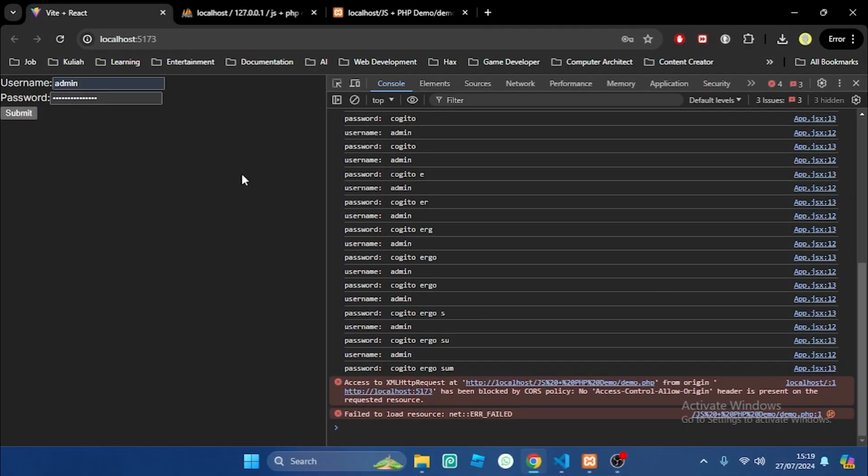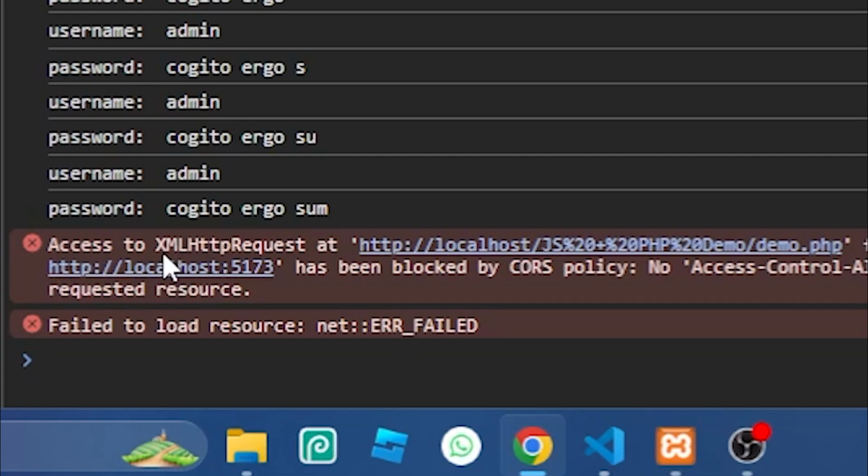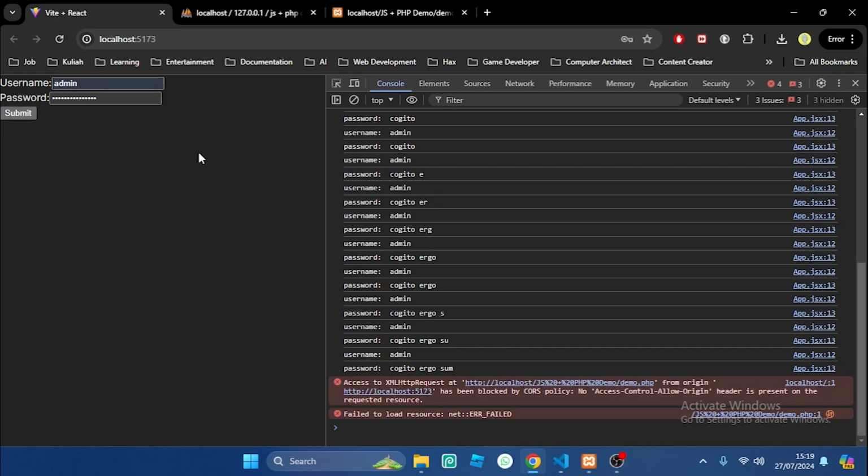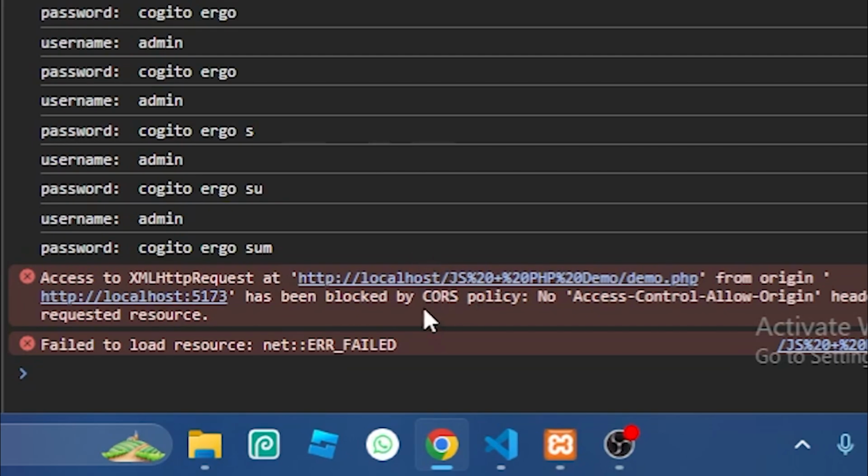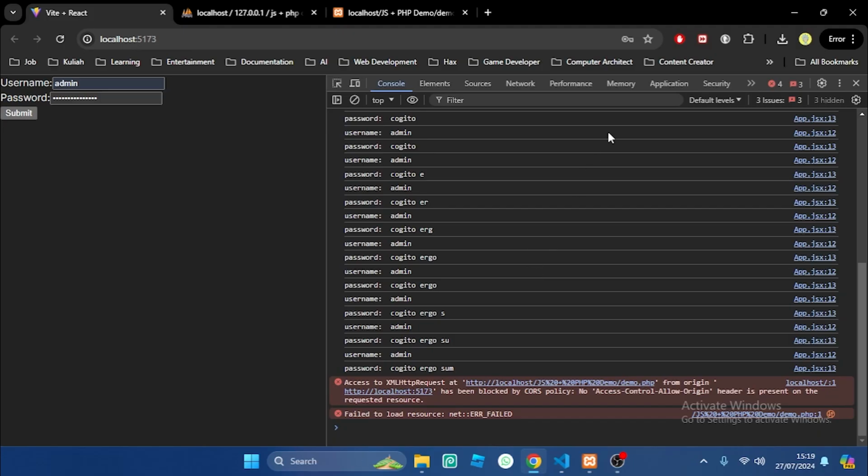My name is Fikri, and today I'm gonna show you guys how to fix this problem. Access to XML HTTP request at localhost JS, the name of the database from origin, has been blocked by CORS policy. What is CORS policy? It means cross origin site. No Access-Control-Allow-Origin header is present on the requested resource. The reason why this happened is because you guys forgot to add a header.